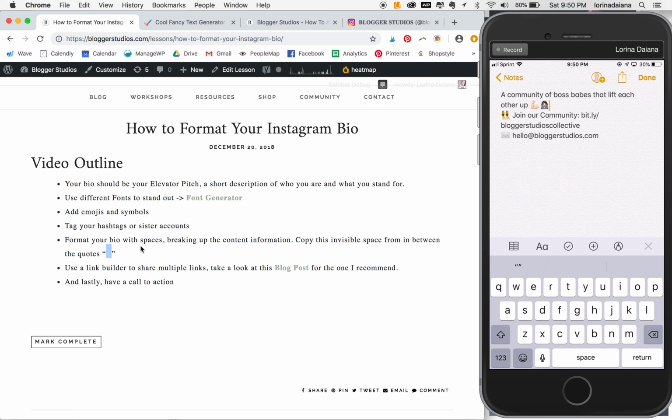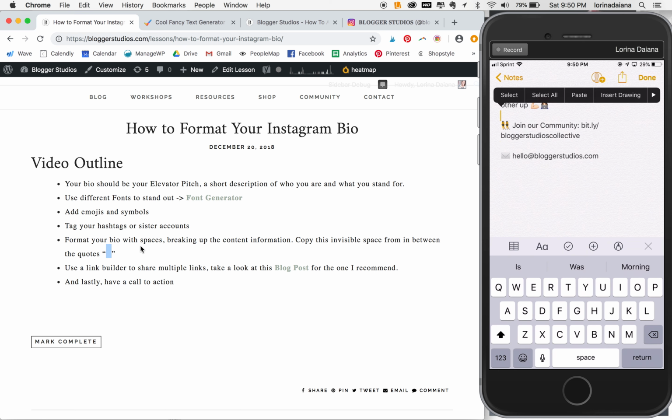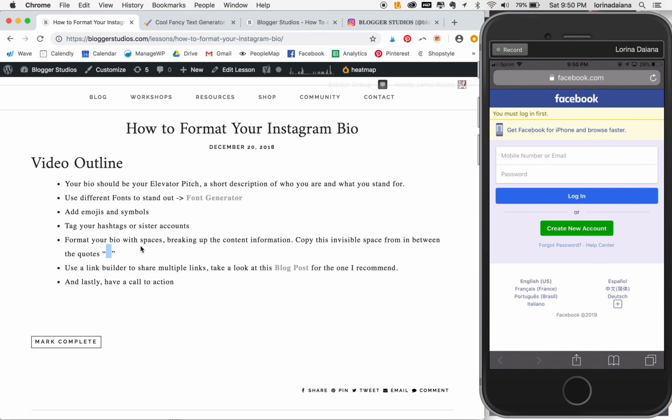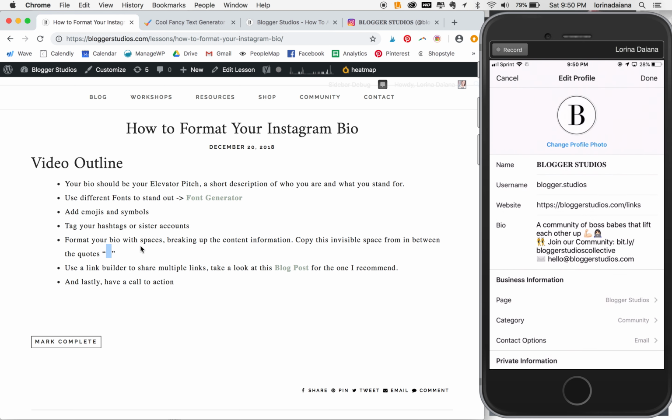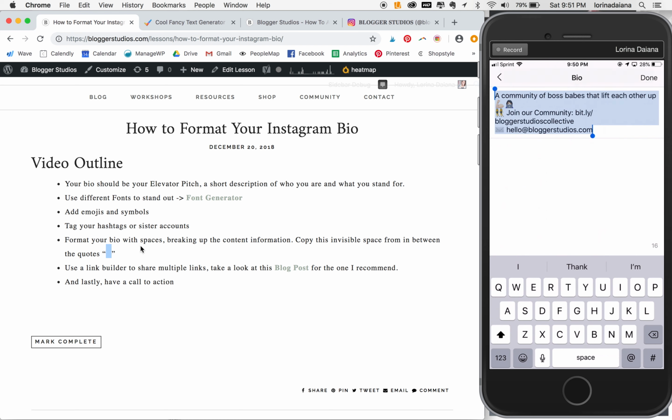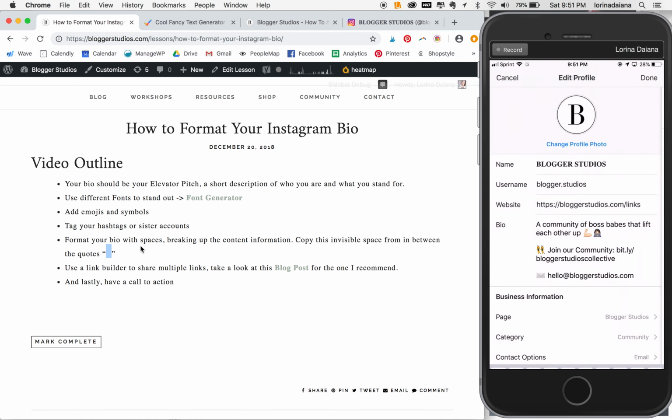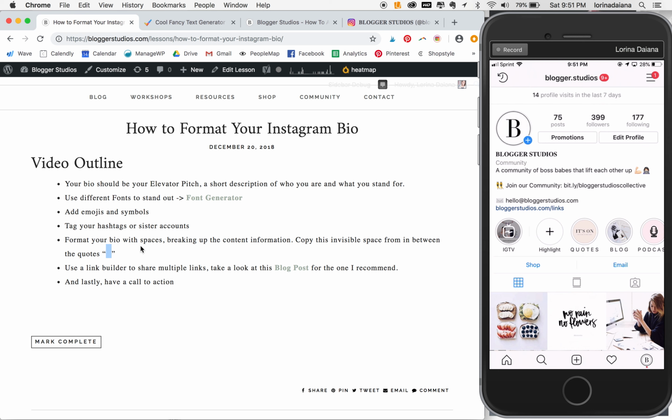And then you actually have to do 2 rows instead of 1. Actually, no, for your bio, you can do 1. For captions, you have to do 2. Let's see. Select all, copy, and then I'm going to paste it back into my bio. Edit profile, paste, and done. And that gives you the formatting correctly.